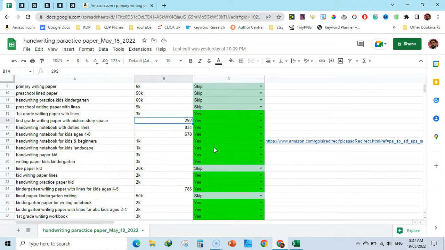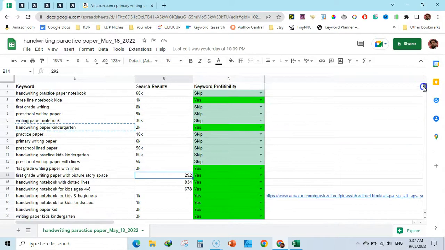So this is a very simple and very easy way to do keyword research for your low content and no content books. I hope you will love this video and this method.